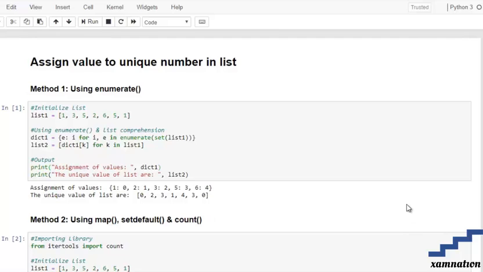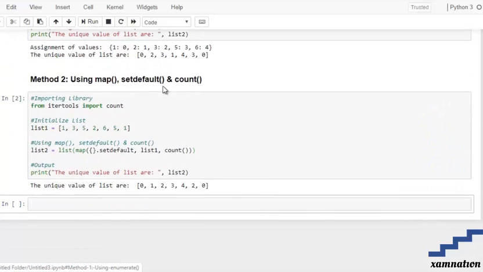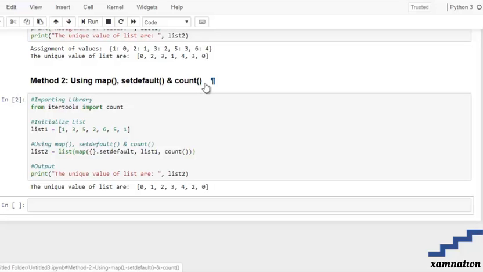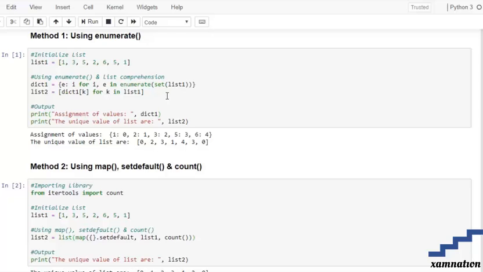Today's topic is to assign the unique values to the unique numbers in the list. There are two methods to solve such kind of a problem. Method 1 is by using the enumerate method, and method 2 is by using the map, setdefault and count methods. Let's start from the first method, that is by using the enumerate method.